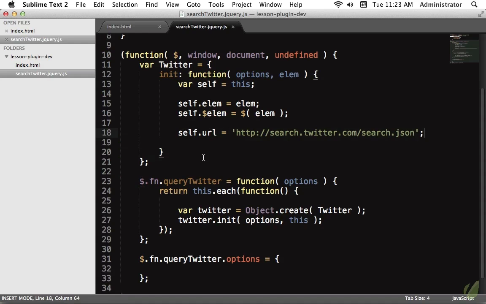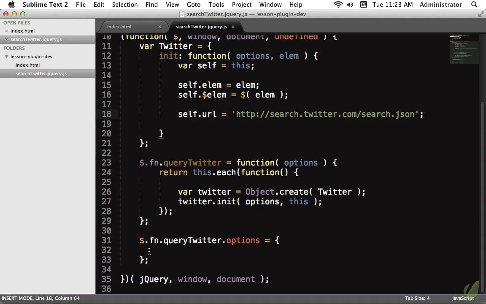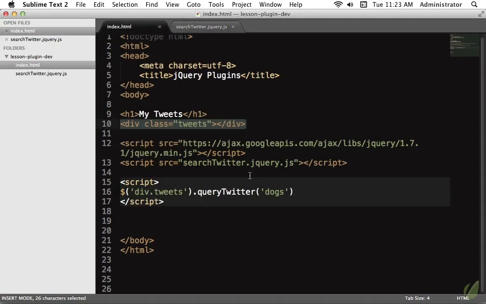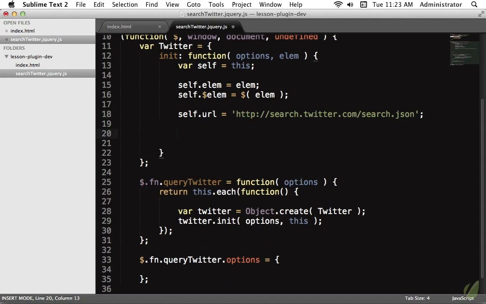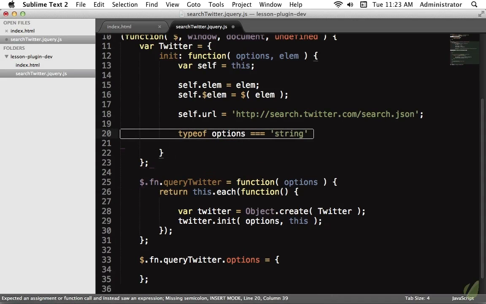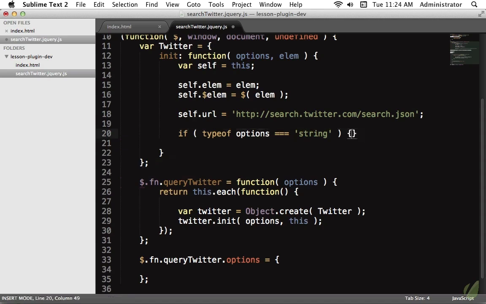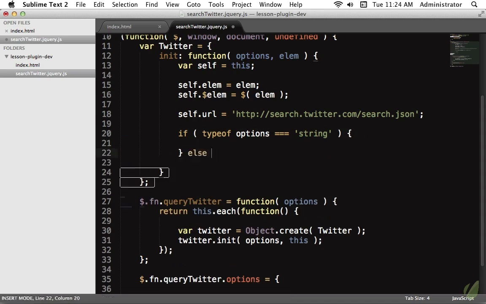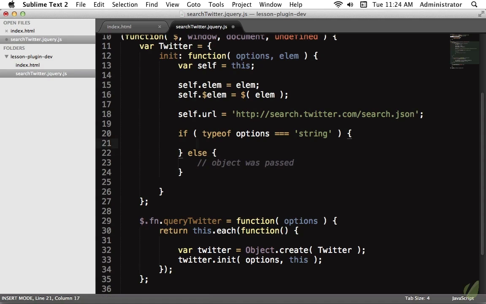Next, we want to make sure that the options that we have right here can be overwritten by the user if they pass an object. So we have these 2 different forms. They can pass a string for convenience, or they can pass an object. So we need to figure out what they're doing. The way we can do that is by checking, does typeof options equal a string? If that is the case, then we know that they're using the shorthand version. Otherwise, they're using the object version. So let's do this. If typeof options equals a string, and then we'll do else, an object was passed. So let's do the first one.